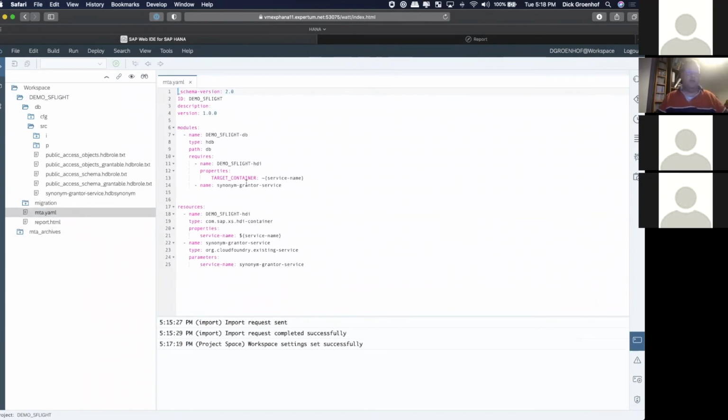You have to get used to this. This is what you need to dive into. This is a file that defines what the application you are building, the MTA, the multi-target application, looks like. It's built up of modules. In this case, there's only one module. It's called the demo flight, the S-Flight DB. So it's a database module. And for our demo purposes, this makes sense. But you could also add other modules in there for Node.js and other stuff, but we're not going to do that.